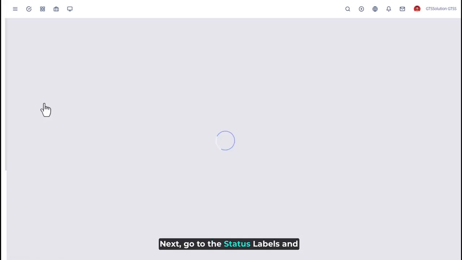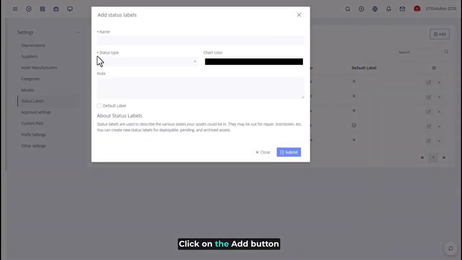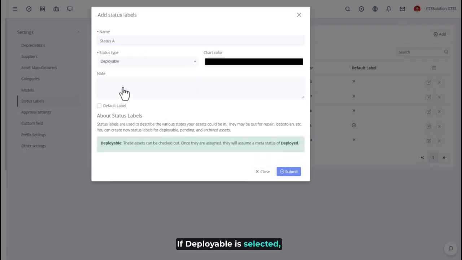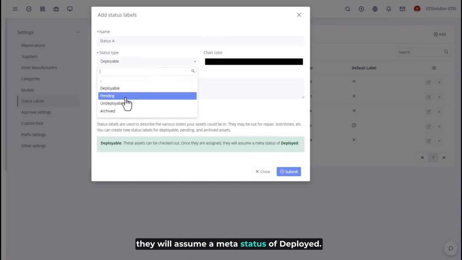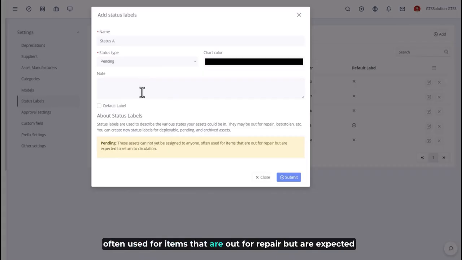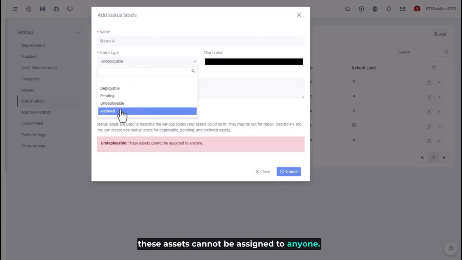Next, go to the Status Labels and create status label to assign to the asset. Click on the Add button. In the Add Status Labels pop-up, enter the name, select the status type. If deployable is selected, these assets can be checked out. Once they are assigned, they will assume a meta status of deployed. If pending is selected, these assets cannot yet be assigned to anyone, often used for items that are out for repair but are expected to return to circulation. If undeployable is selected, these assets cannot be assigned to anyone.